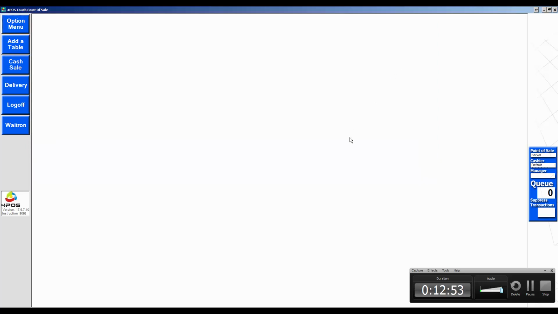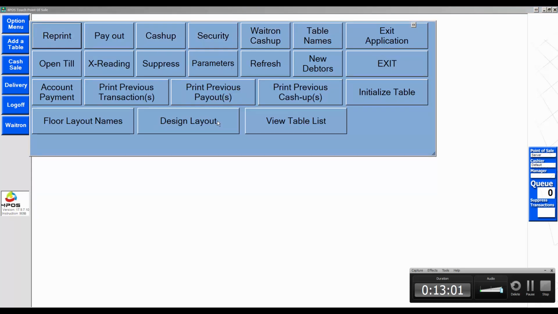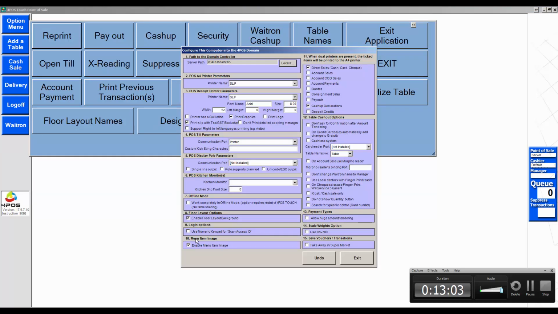As soon as I'm back at the 4POS Touch, obviously the layout, or no, maybe not obvious, the layout on 4POS Touch doesn't show automatically. We have to go into option menu, press Control and C, and now I'm going to enable the floor layout, as you can see at the bottom left hand side here. Okay, and right, so as you can see, we've now enabled our floor layouts.